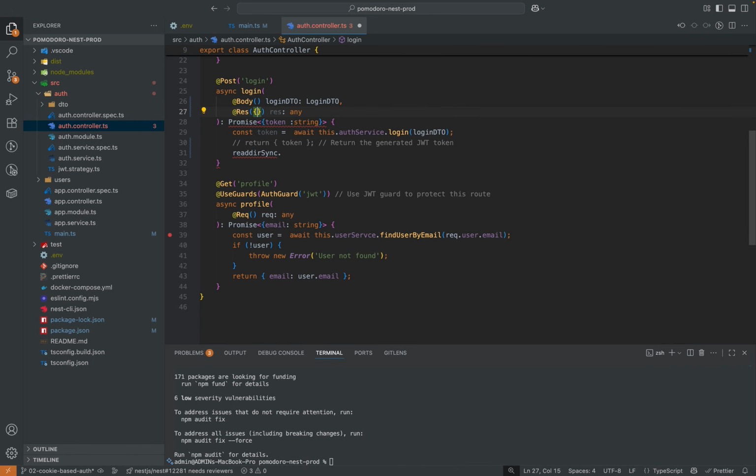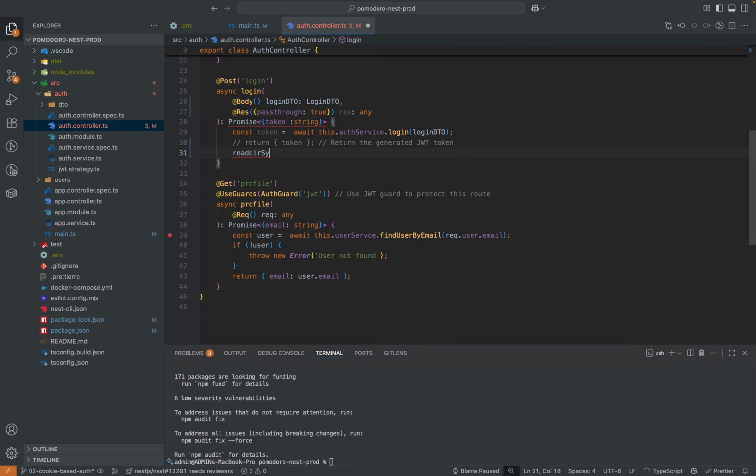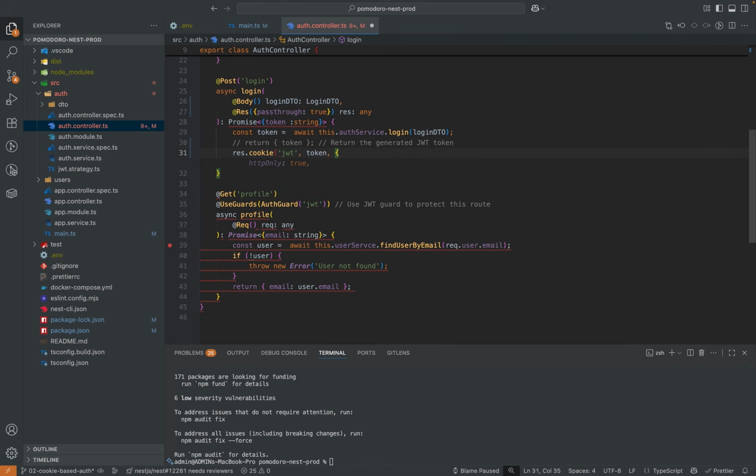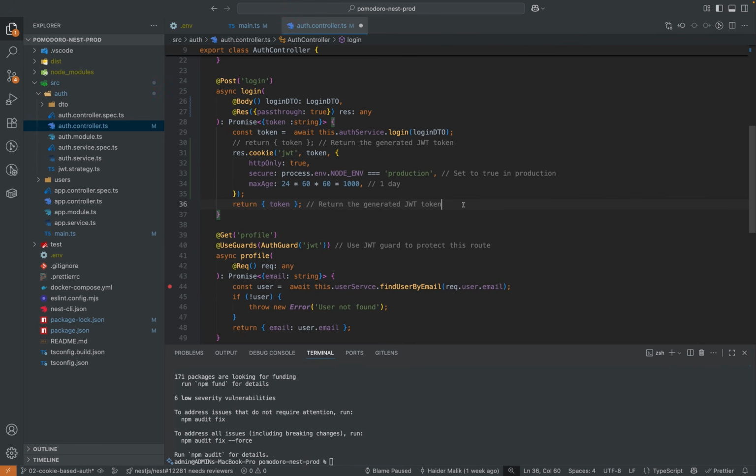Or you set the passthrough equals to true. Res.cookie, I want to send this cookie. Or you can send the simple token back, but I don't want to send the token back. I can say message: login successfully. Please rename it to JWT to access token. Here I'm providing the token. This is the maximum age of the cookie. I think I should set the message here.